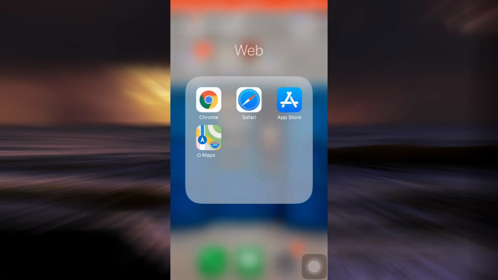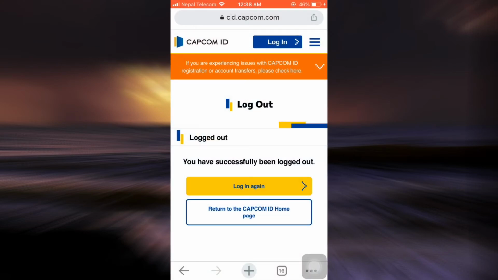First of all, head over to your web browser and then go to cid.capcom.com. As you go to cid.capcom.com, you will land on an interface that looks like this. There you can see that on the upper right hand side, there are two options, login and three horizontal lines. Tap on the login option.